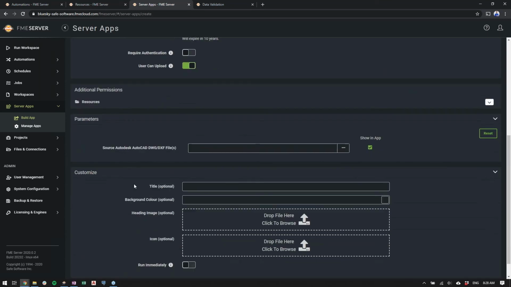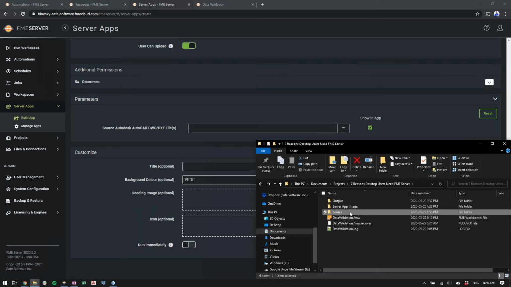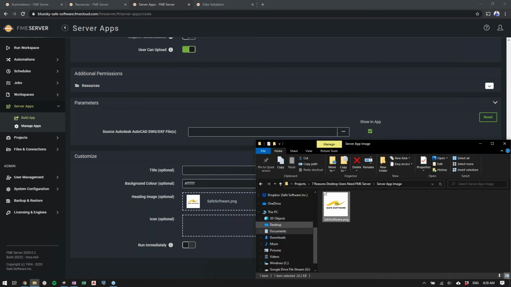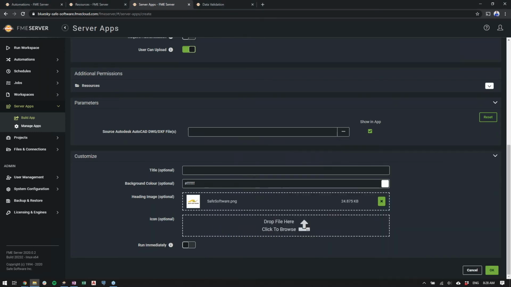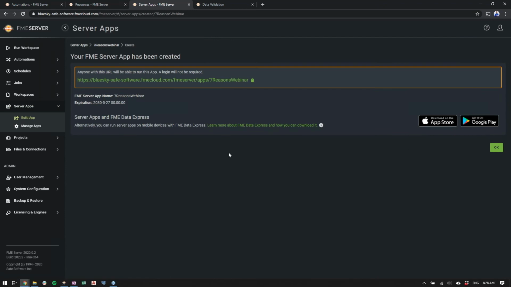And the last bit we're going to touch on is just this customize option. So instead of looking like a generic FME Server app, you can make this look like it's customized a bit more to your organization. So we can go ahead and upload our own header image. This can be any image. There are size limits, but as long as you meet that, it'll be fine, and your own icon as well. So just like that, we've created our first server app.